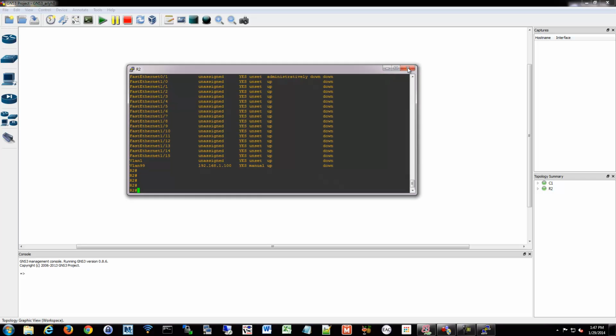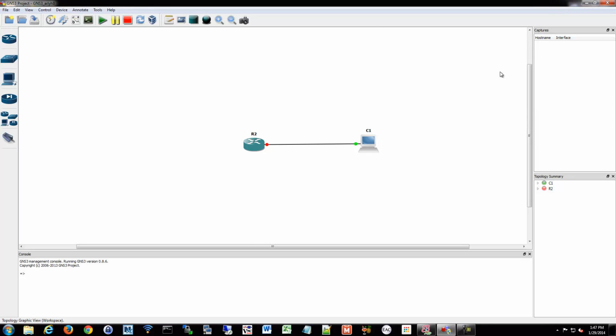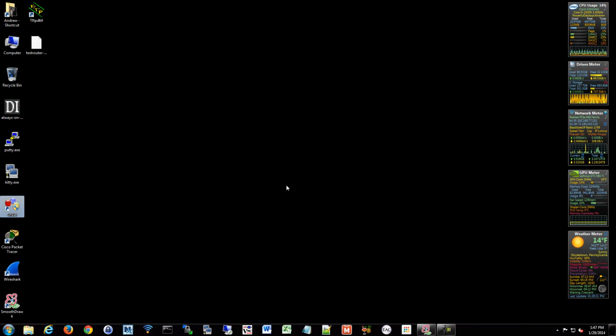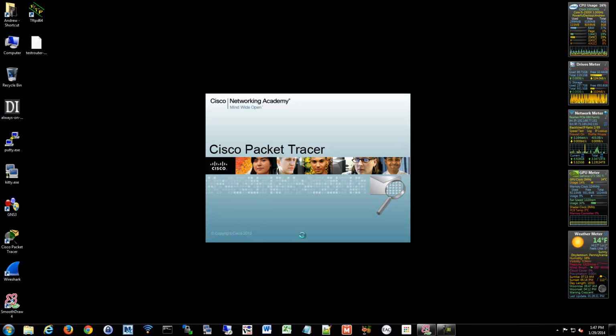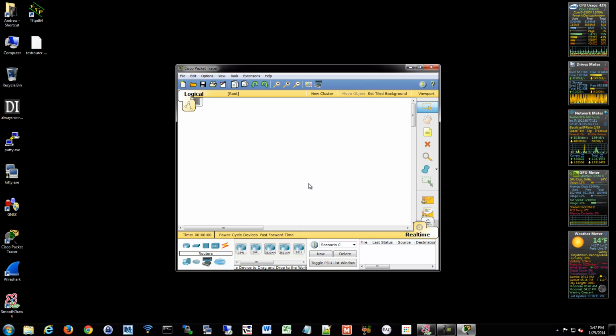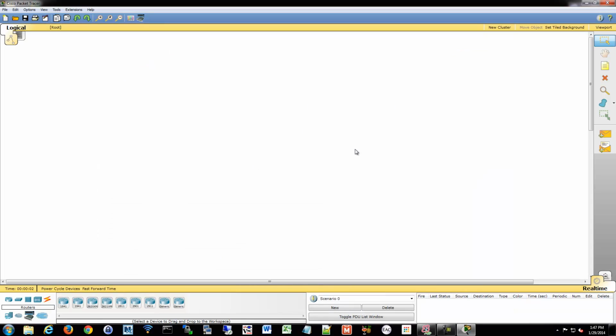So let's close out of this, and we're going to bring up Packet Tracer. So this is the simulator. It doesn't emulate, but it simulates. But it simulates very well. So let's go through some of the basics of a switch.